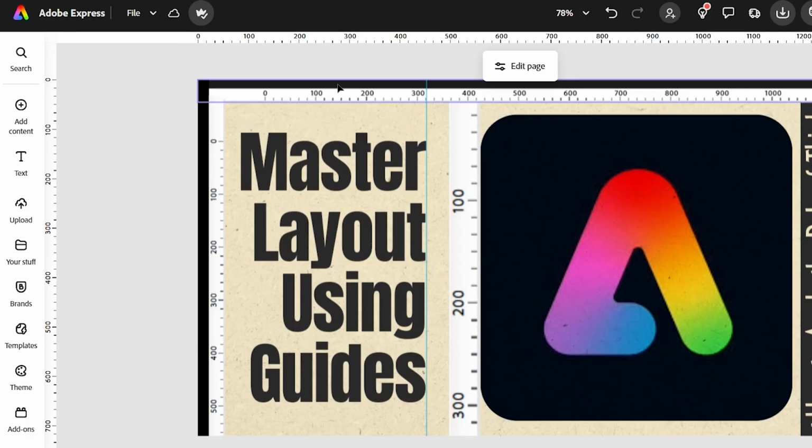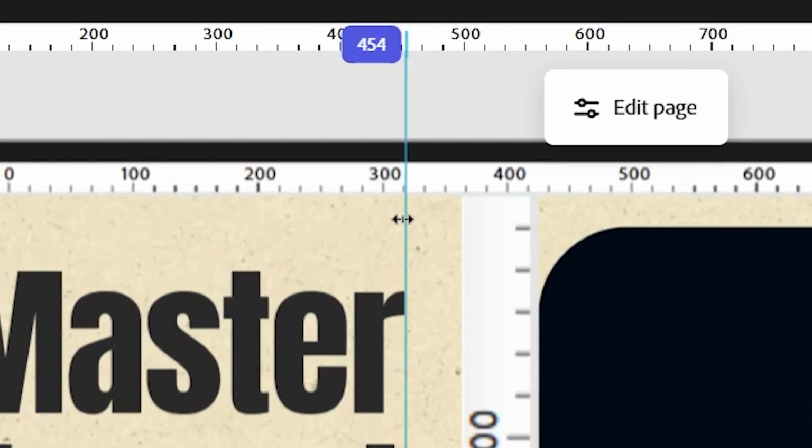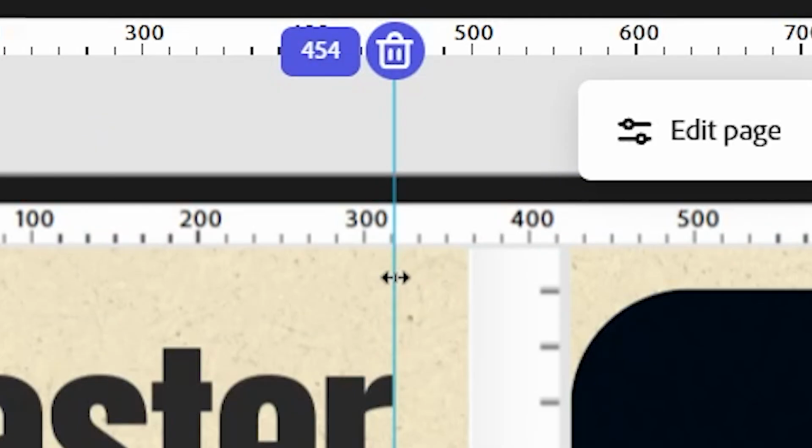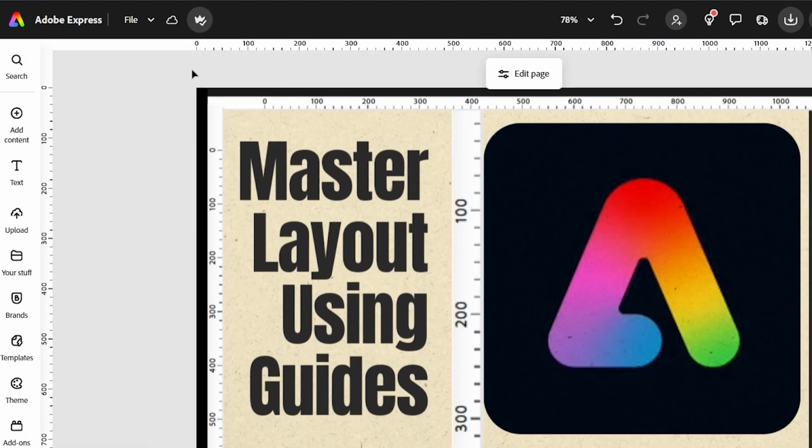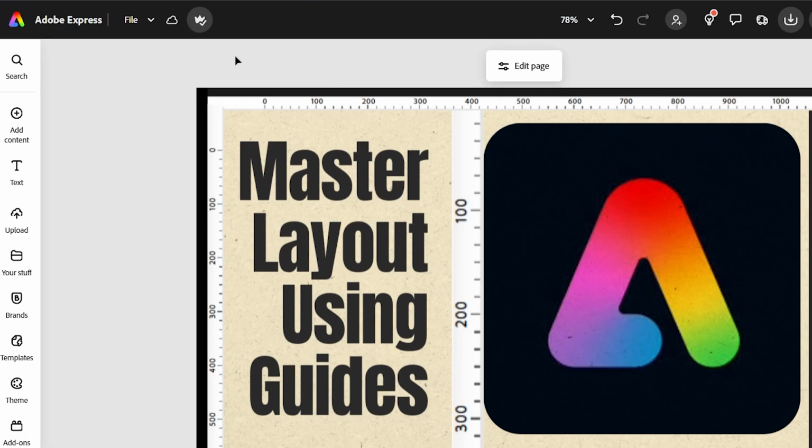So let's get started. I'm going to delete my current guide by just clicking over it with that double arrow button, and I can either hit delete on my keyboard or go up to this little garbage and delete it. Now, you probably don't have guides or rulers at the moment, so I'm just going to take mine away and start from scratch.